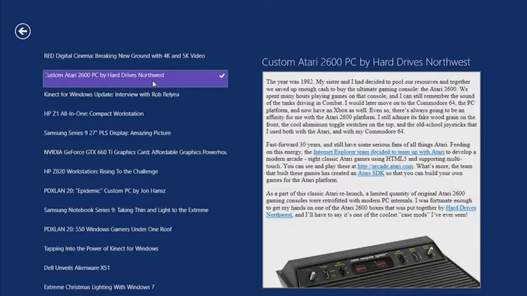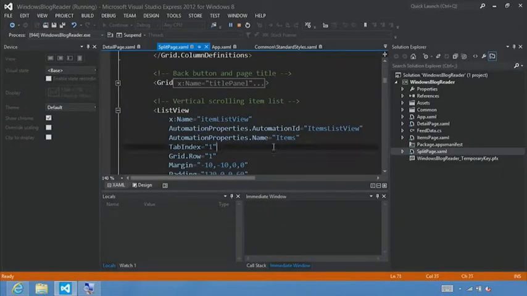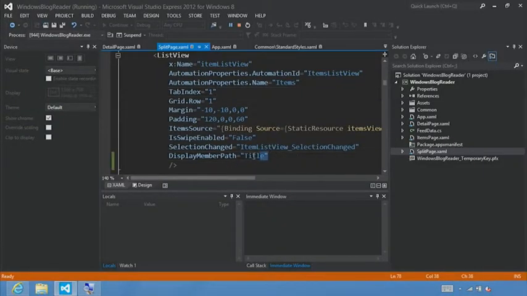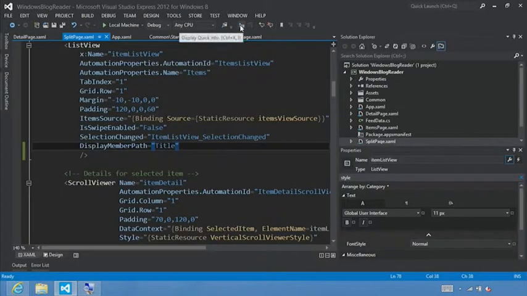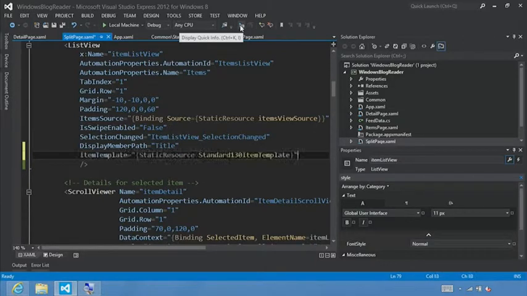Let's switch back to Visual Studio. And we do want to make sure to remove the display member path. And the reason for this is that you can't use the display member path and an item template at the same time. When you set the item template property, you have to make sure to remove the display member path setting. Now I'm going to press Stop, go back here and copy and paste my item template back into my file.